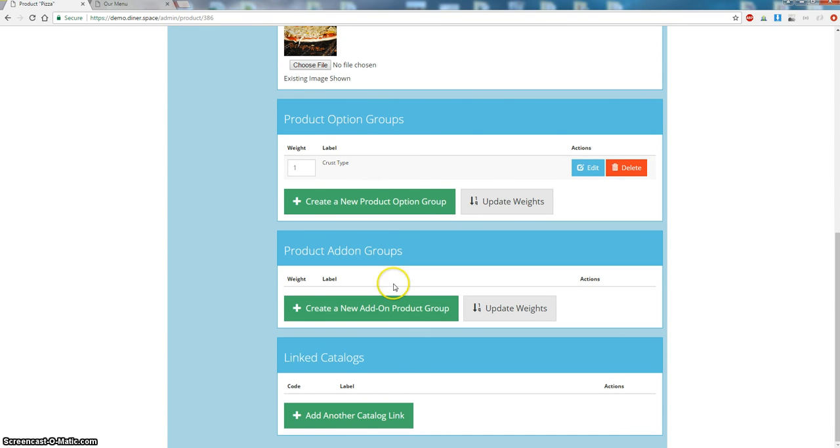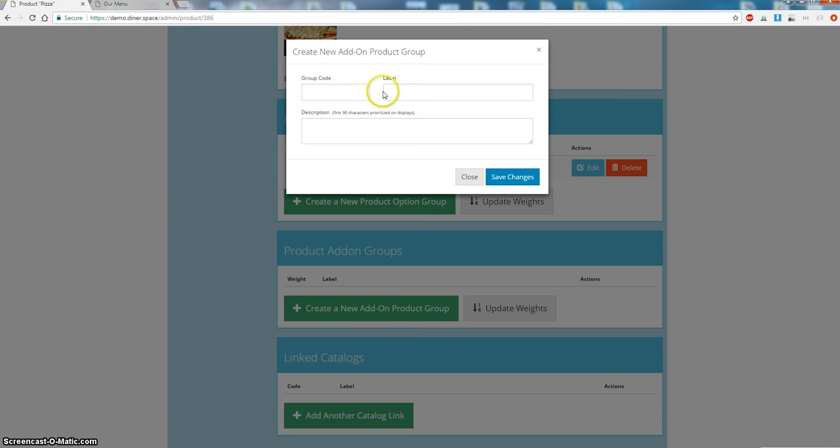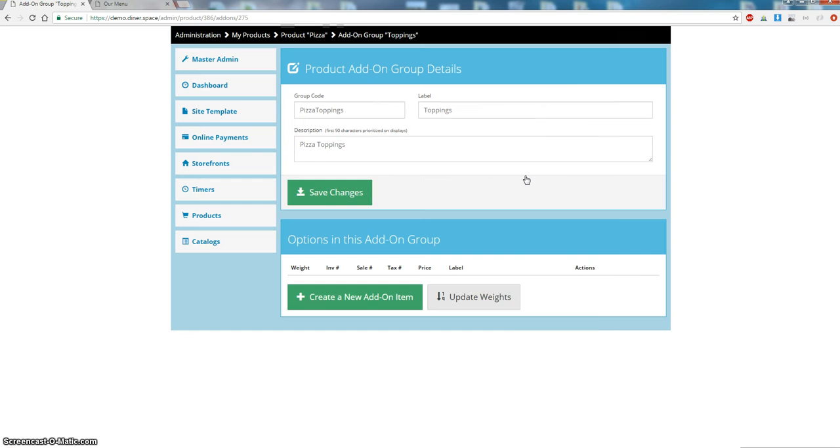Next, we're going to do add-on groups. For this demonstration, I'm not going to add on every single topping that we had on the other one. I'll just add a few. So create new add-on product group. Pizza toppings. Notice I just put pizza toppings in here just because this is the name of the product as well, so I don't need to say pizza twice.